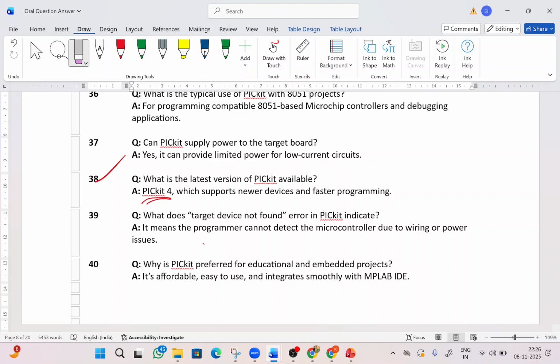So in microcontroller development, software and hardware tools work hand in hand. Software builds the program, hardware loads and tests it. Tools like PICkit make this process faster and smarter, especially for PIC microcontrollers. Understanding how these tools function is not just for passing exams, it is the fundamental of every embedded system. So it is very important that you learn about the PICkit.